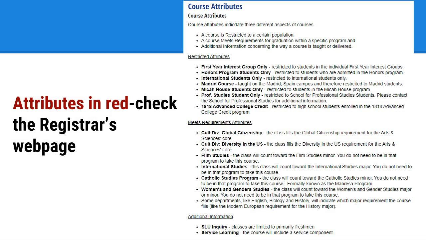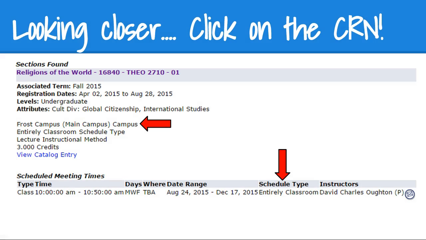You can go to the registrar's page to find out more about individual attributes. I would highly recommend doing this if you are not sure. Now, going back to the course, if you click on the CRN for the course, you can find out more information. In this example, we can see that this course is offered on the Frost campus and it's a class that's taught in person. At times, you may be able to see a course that's offered online in the same way.